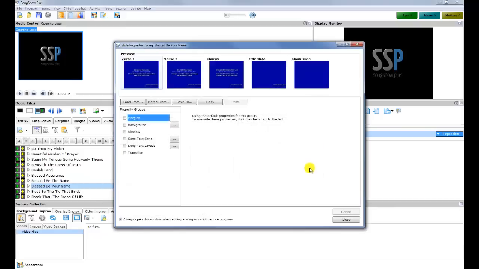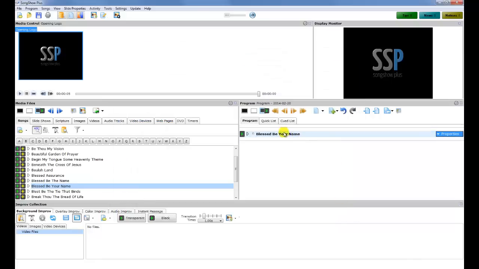Close. And if you want to change any of the slide properties for this song in the program, you can do that here. And same thing, you have a checkbox at the bottom left. You can turn this on or off if you want to see it every time you add a song. Just choose Close for now. Now it's added to my program panel on the right.